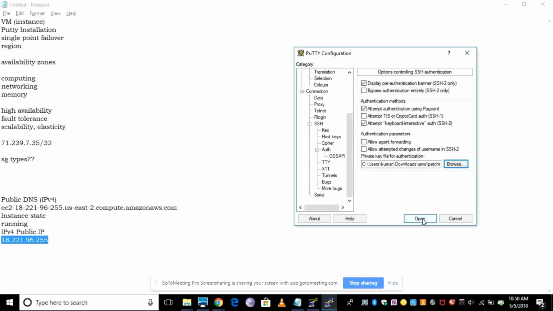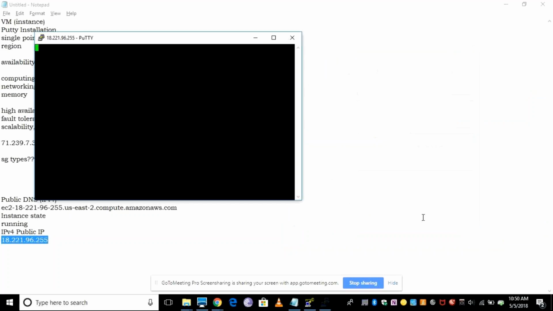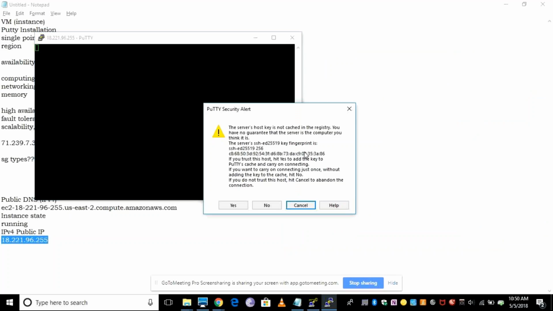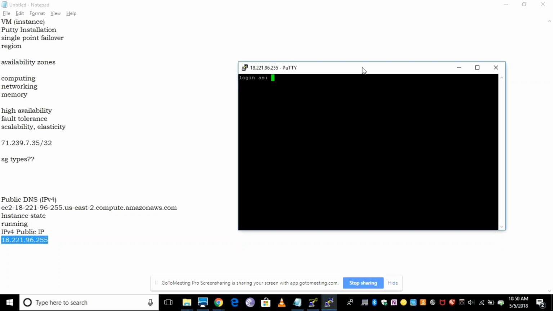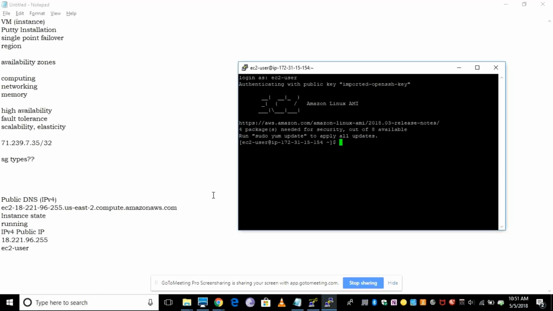Now open. So you provide your private key to connect to your instance. Click open. Click yes, some warning will come. So log in as ec2-user. That is the default username for any user who uses Amazon EC2. Enter. There you go. You are connected to your Amazon Linux AMI.